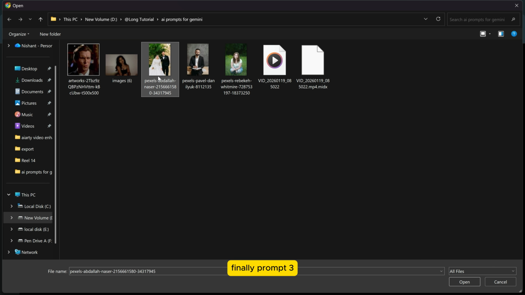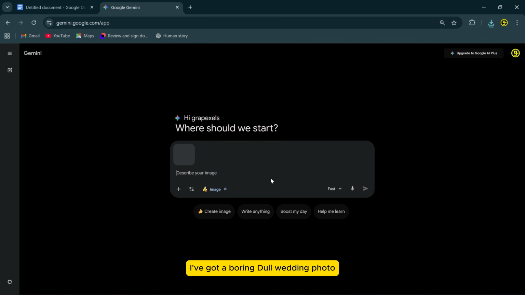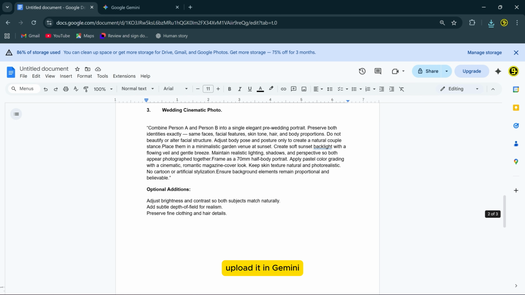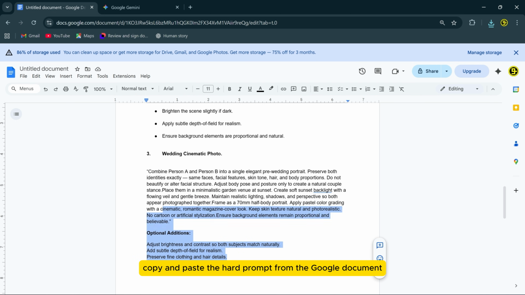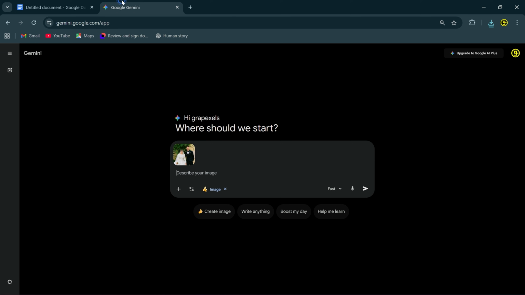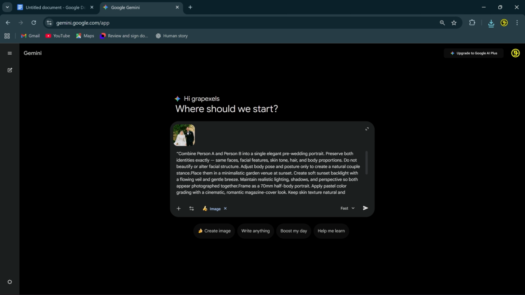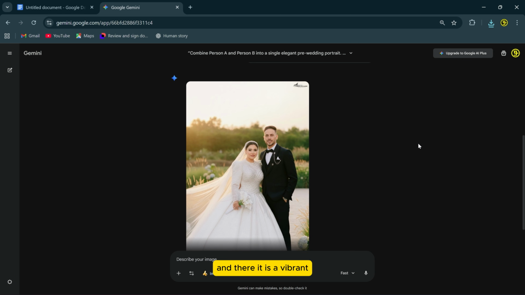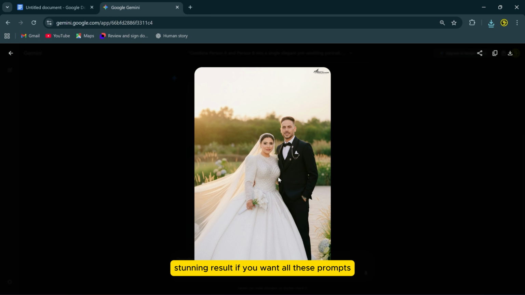Finally, prompt 3. I've got a boring wedding photo. Let's make it beautiful. Upload it in Gemini. Copy and paste the third prompt from the Google document and hit generate. And there it is, a vibrant, stunning result.